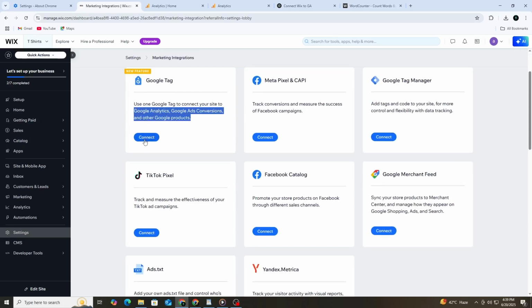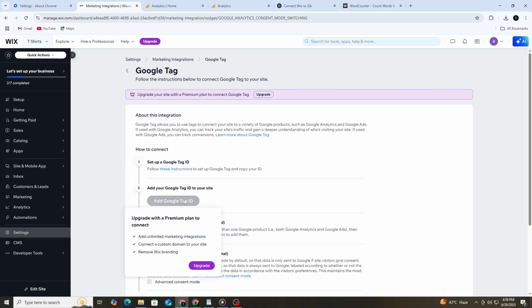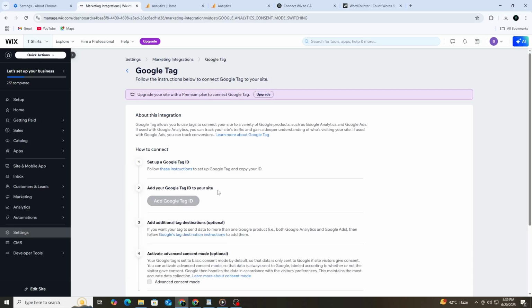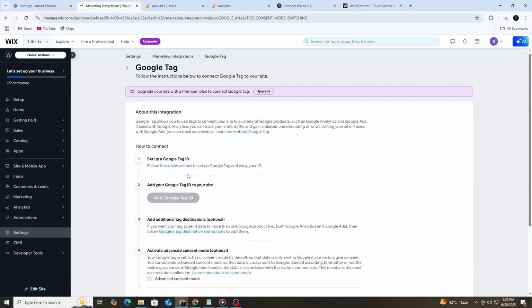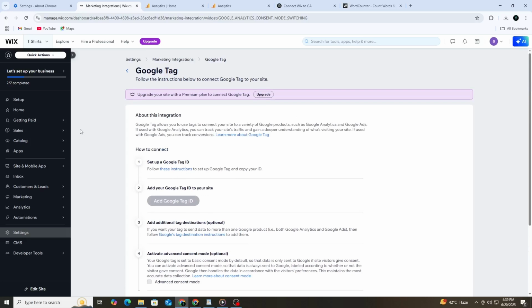Wix will now ask you to enter your measurement ID. Paste the ID you copied from Google Analytics. Then click Save. Your Wix site is now connected to Google Analytics. It might take a few hours before you start seeing data. Google needs some time to collect information about your visitors.